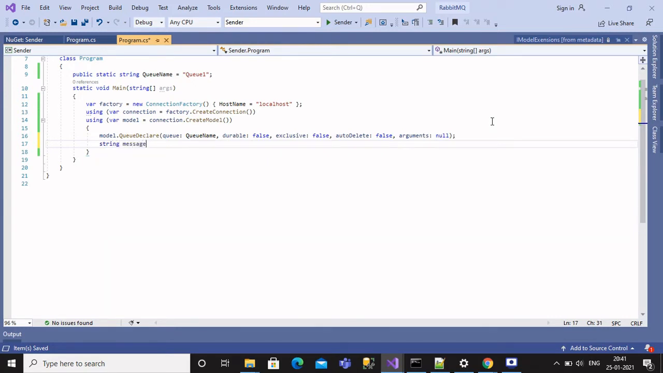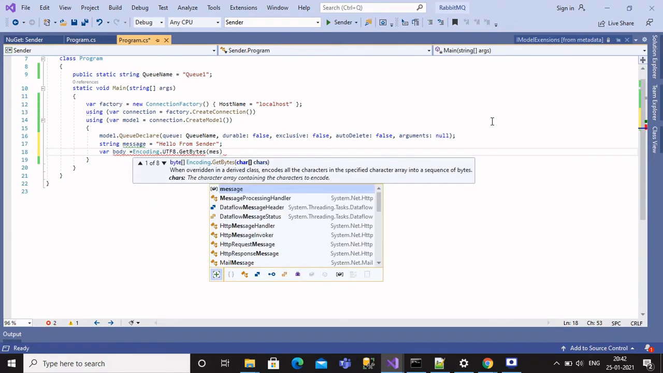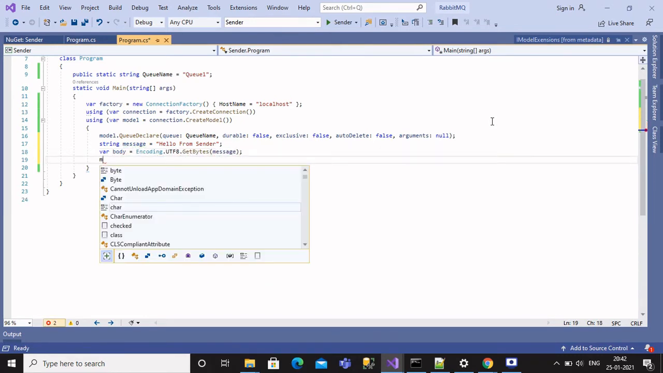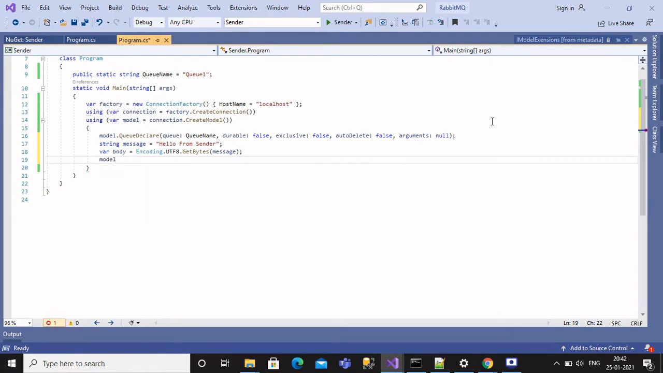Now let's form the message string which will hold the message to be sent via the RabbitMQ server. Hello from sender. Encode the message into a sequence of bytes using the Encoding.UTF8.GetBytes method. Now we can send the message using the BasicPublish method by using the model object.